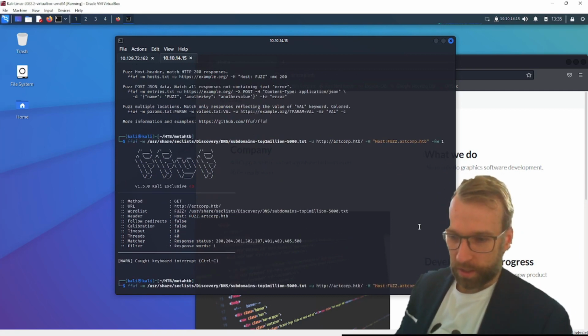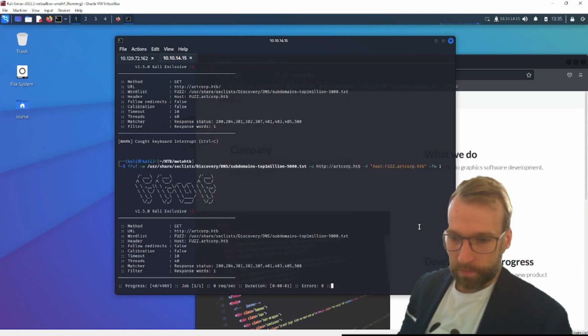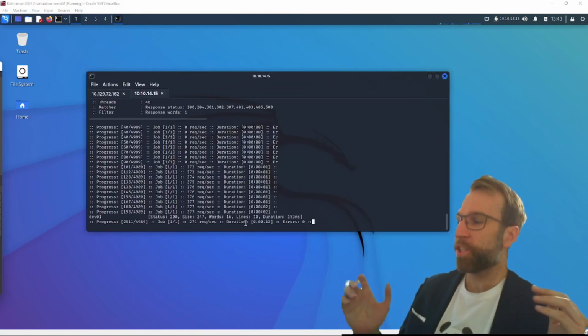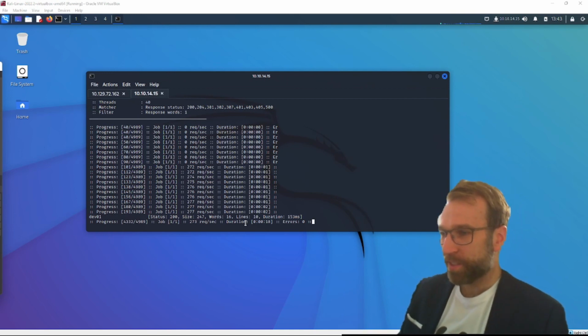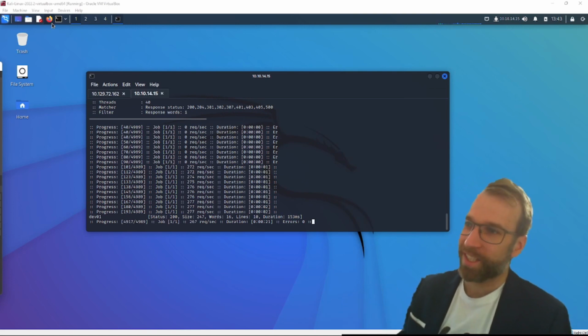Just on a side note, this isn't working, and I'm thinking I'll delete that. No, that didn't work. All right, I actually got it working. I don't know what happened, but I had to restart my machine and it worked. So there it is, dev01. That's going to be our subdomain. So let's go ahead and take a look at it.